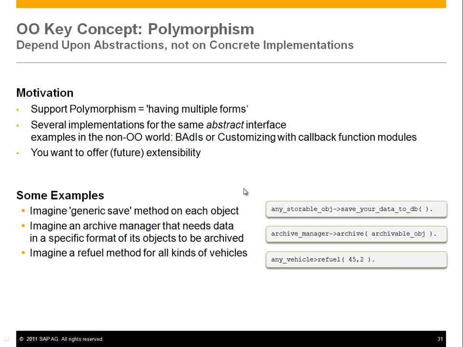So what is polymorphism all about? Basically, the word means having multiple forms. Or you can also say you can assume to have multiple implementations of a class or something that have the same abstract interface, look the same on the outside, but are totally different on the inside.